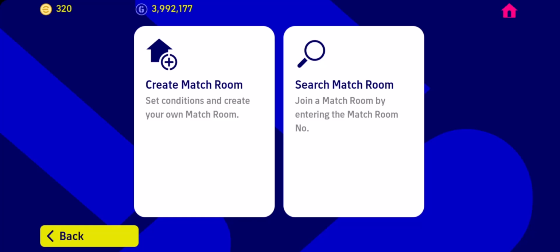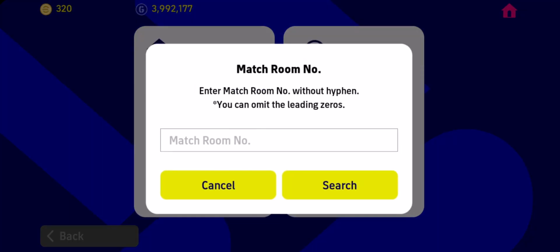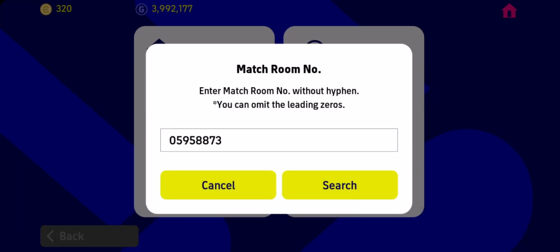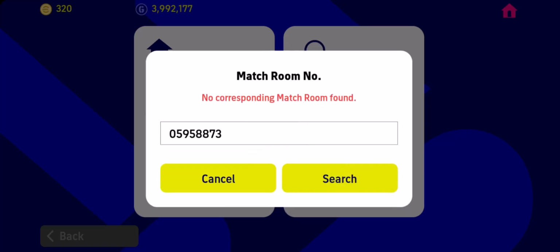Then instead of creating a match room, because you have created it, your friend only needs to join that match room. So they have to go to the option called search match room and then they have to enter the match room code. Once they enter the match room code, they can simply search for that match room, and if there is an existing match room... now because in my case I just ended it, it is showing that no match room found. But if your friend gets the code, they'll be able to join that match room and then you two can start playing.